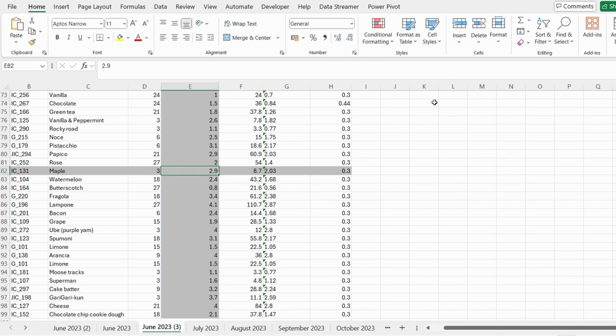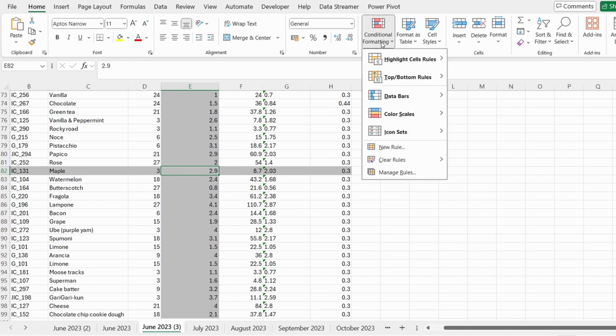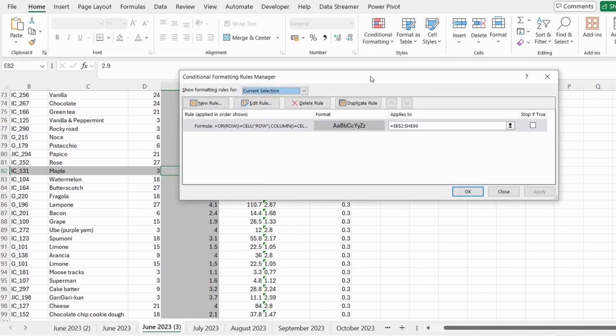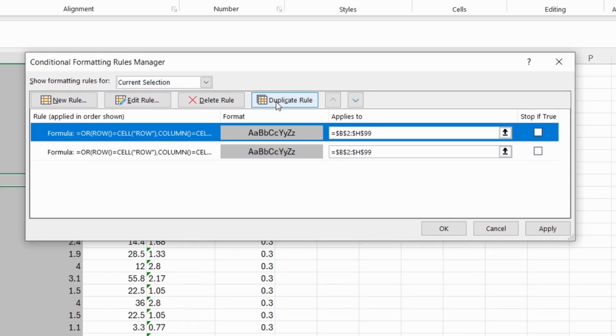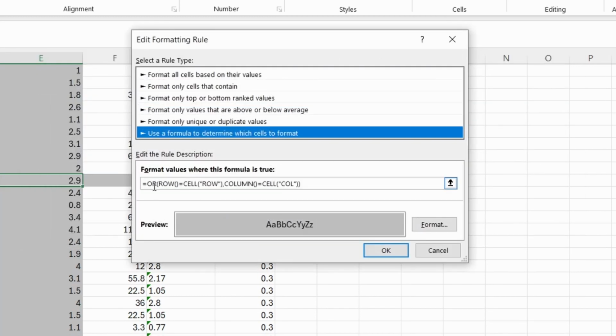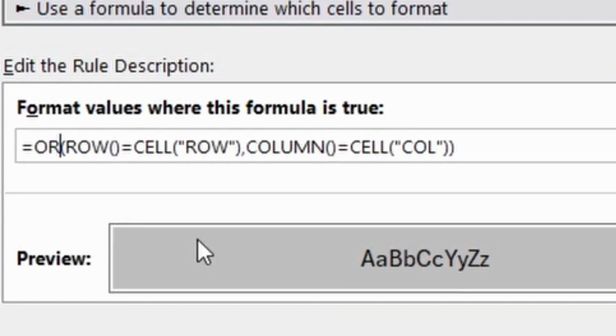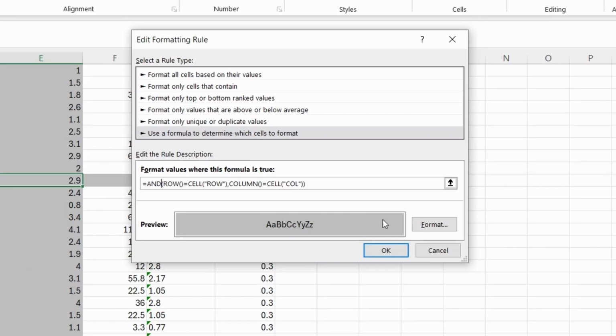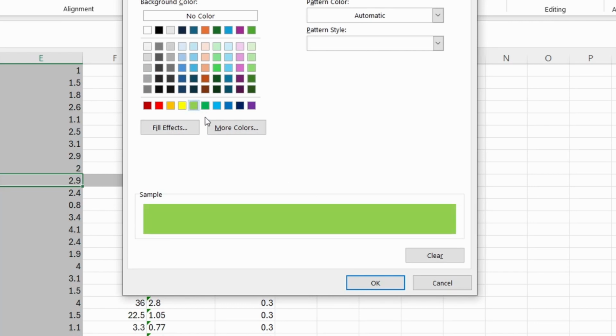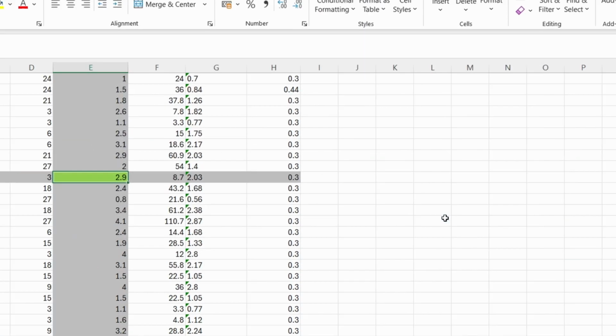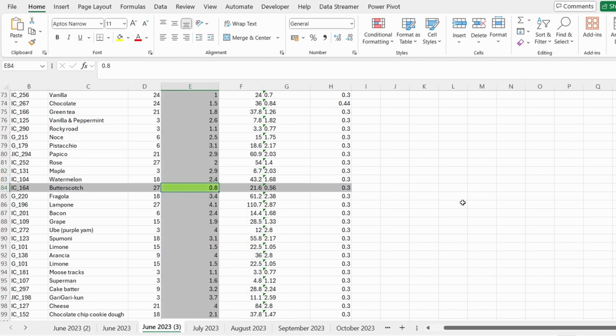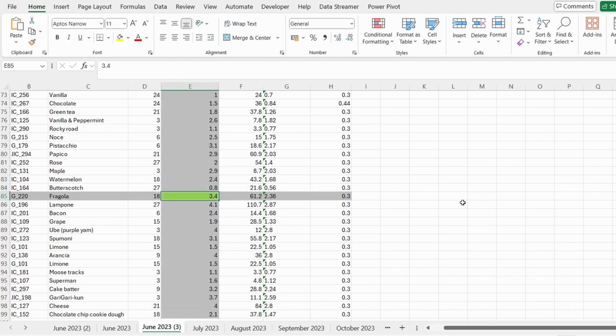But what if we want to highlight the selected cell with a different color than the columns and rows? In this case, let's go back to conditional formatting, manage rules. Here, let's duplicate the rule. Make sure the first formula is selected and not the second one. Click on Edit Rule. And here, instead of OR, type in AND and let's select a different color. And OK, OK, and OK. So now our selected cell is highlighted with a different color than the rows and the columns.